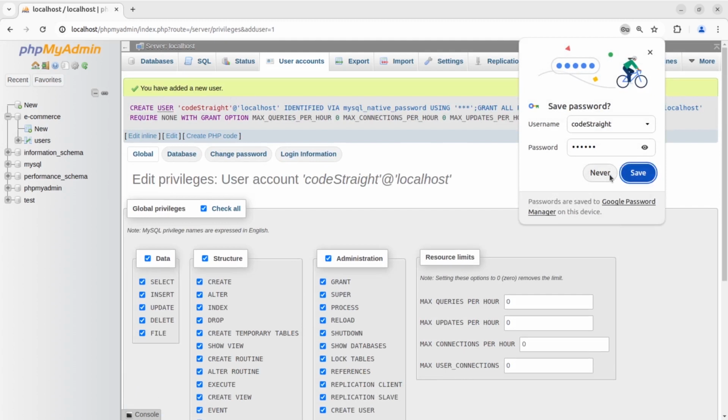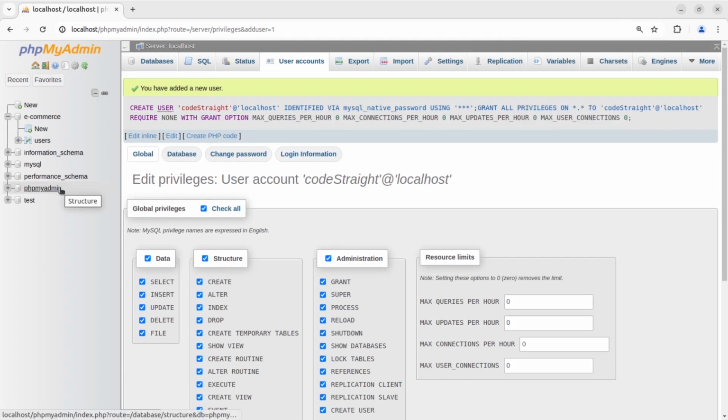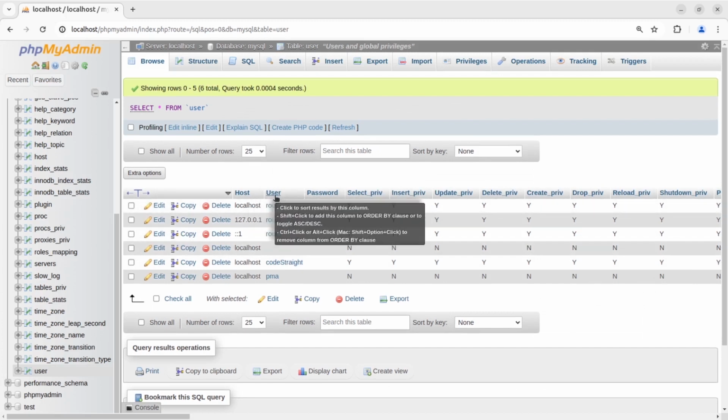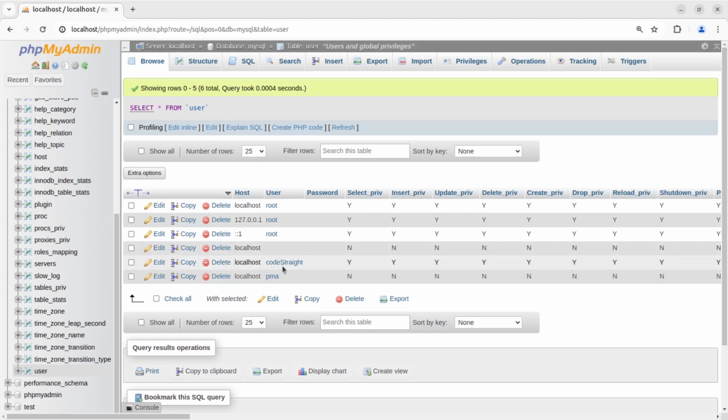Let's click never. And now if you want to check the users, let's come in here and click on this MySQL link or button and go all the way down, and here you can find this button, user, and here we have got all the users. Say the default user is root, and we have created a user codeStraight.